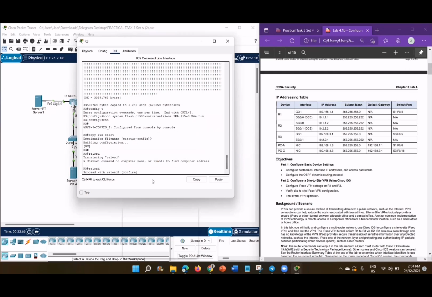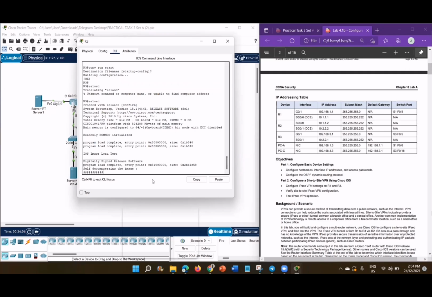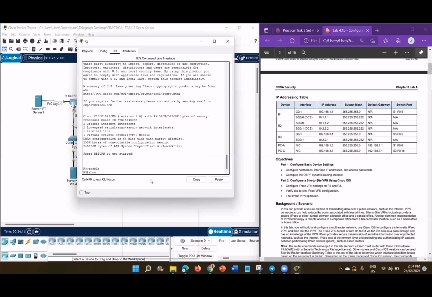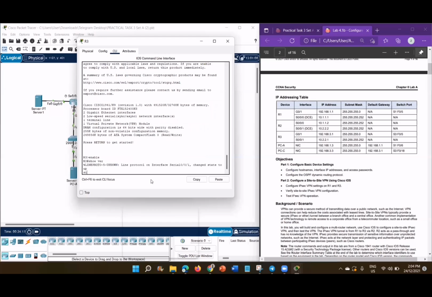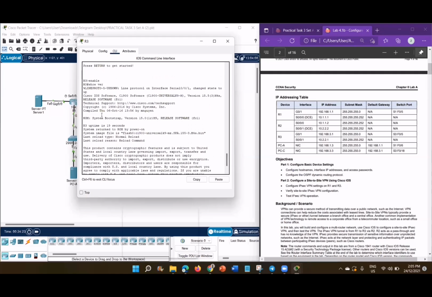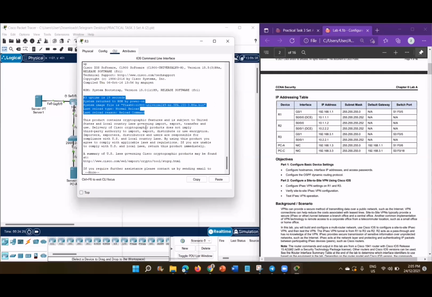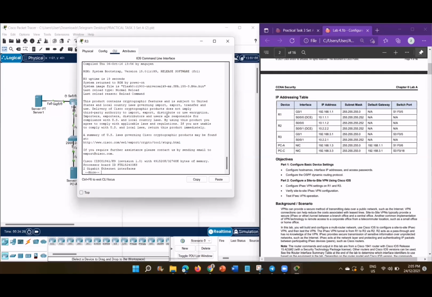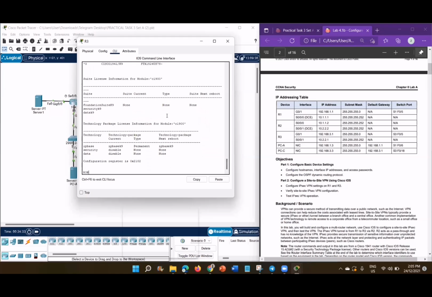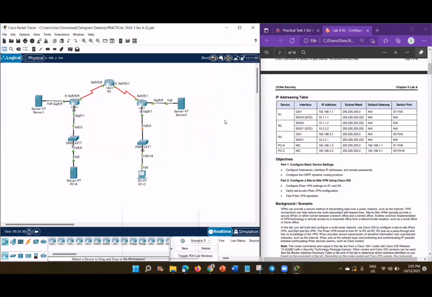Reload. So we have to wait for that, and then we go to enable and show version. Okay, there is my show version, and then all of them is good. So that's for R3.